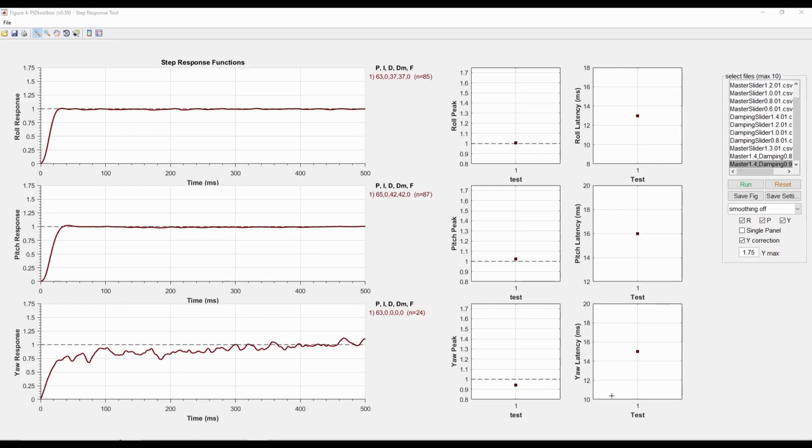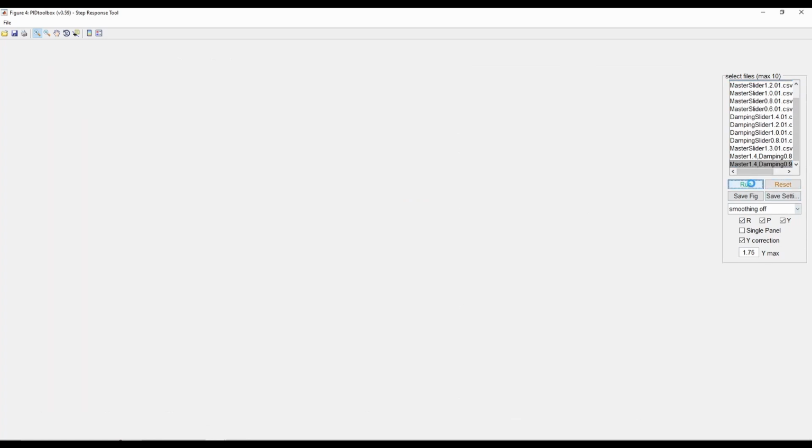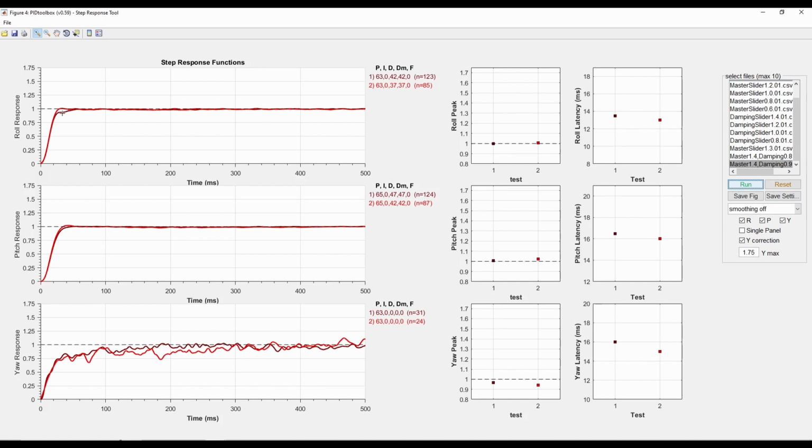Okay, so here's the results of that test of the master slider at 1.4, and I moved damping down to 0.9, and I'm really happy with this because now that goes up to 1 and stays there, and actually pitch looks like it's even a little bit closer, may not even need to be messed with later. So I'm real happy with that. Just real quick to see what changed there. Let me run that again. And you can see I fixed that, and it looks pretty good. I'm happy with that, so that's where I'm going to stay.